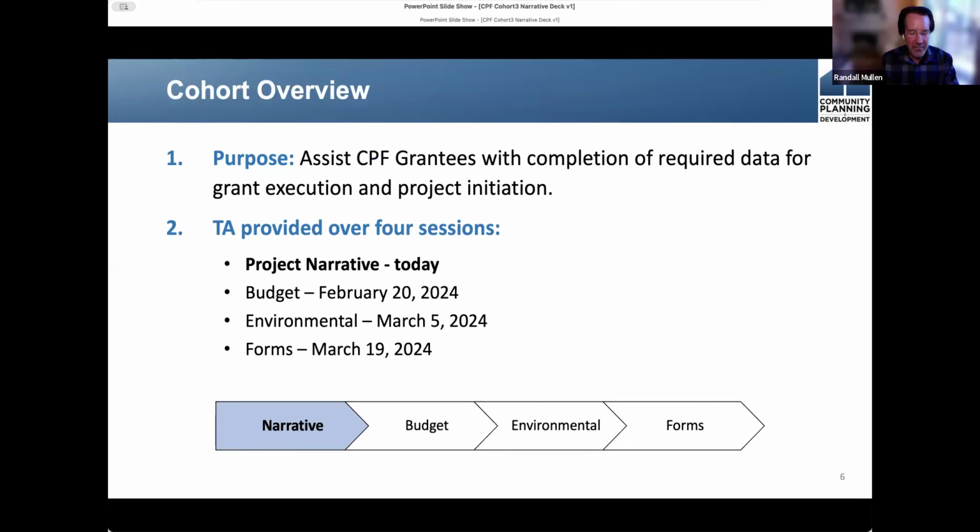Okay, this CPF cohort is assembled for us to provide specific guidance that will assist you in the satisfactory completion of all necessary grant materials. You were invited to join this cohort based on your award of a CPF grant. Session 1 today will specifically assist you with the completion of the required information that leads to the execution of your grant agreement, and then in turn allows you to begin initiating your special project.